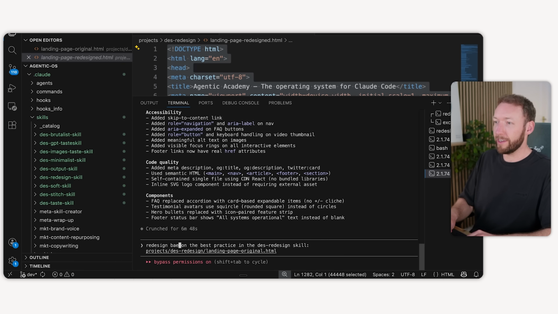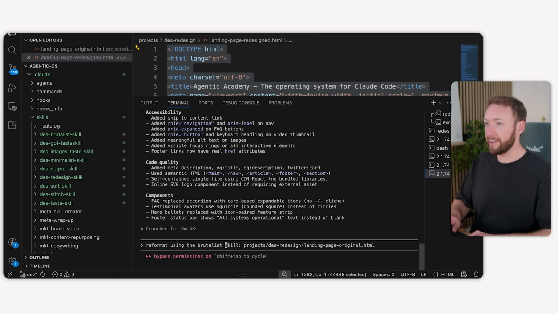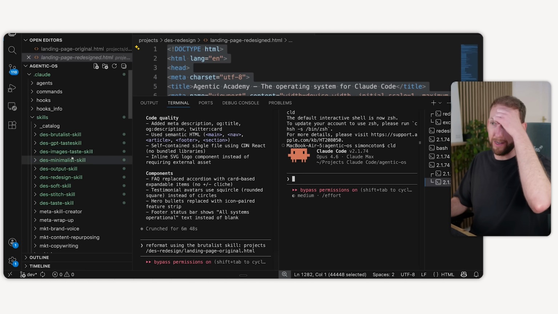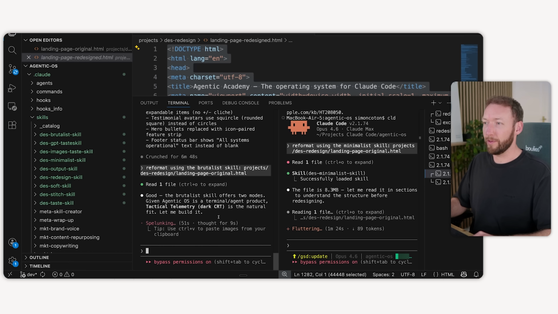So I'm actually saying not redesign, reformat using, let's do the brutalist skill, and let's point to the original landing page rather than the one it has just edited. So reformat using the brutalist skill. I'm also going to open up a second terminal and do exactly the same to do the minimalist skill. So it's going to redesign both of those. Let's have a quick look at the brutalist skill, quick look at the minimalist skill.